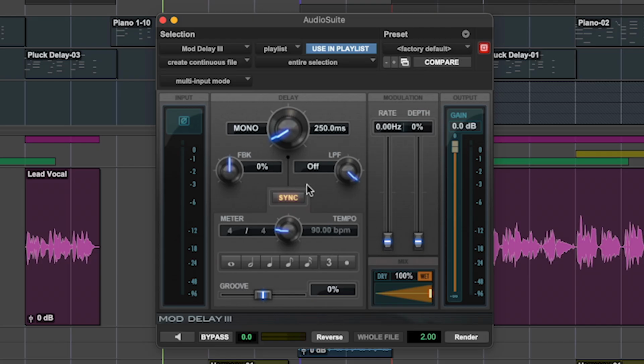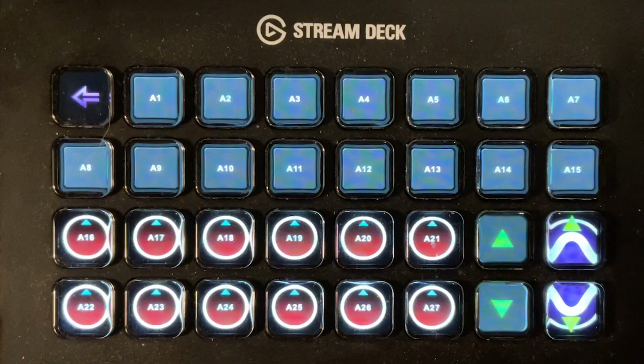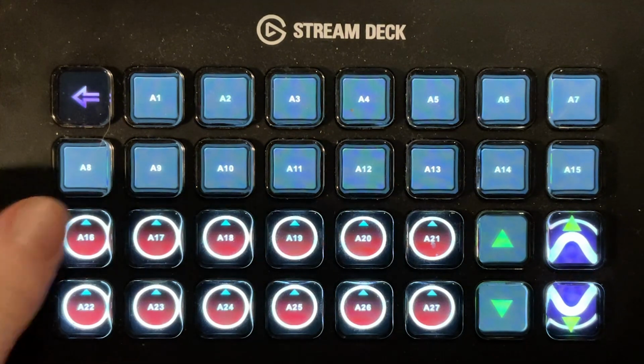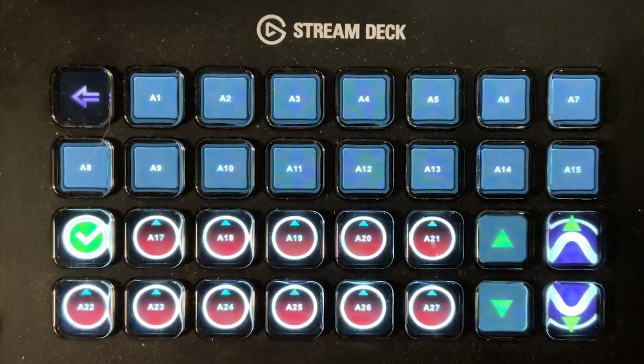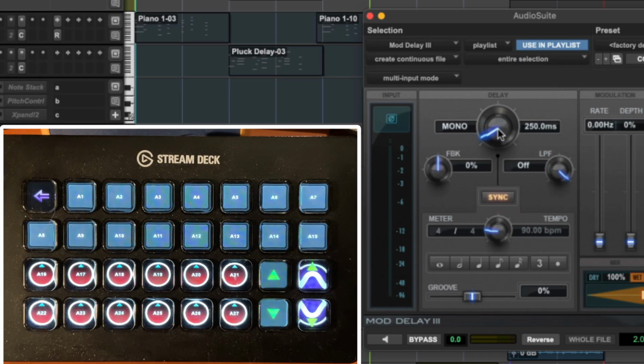What I can do is I can assign different keys on the device to control these parameters. So if I take my mouse and I hover it over this mono parameter, and I can choose any of the keys on this page, I'm going to press and hold in this key. You can see I get a check mark here. Now using either of these arrow key banks on the bottom right here, I can then adjust these controls.